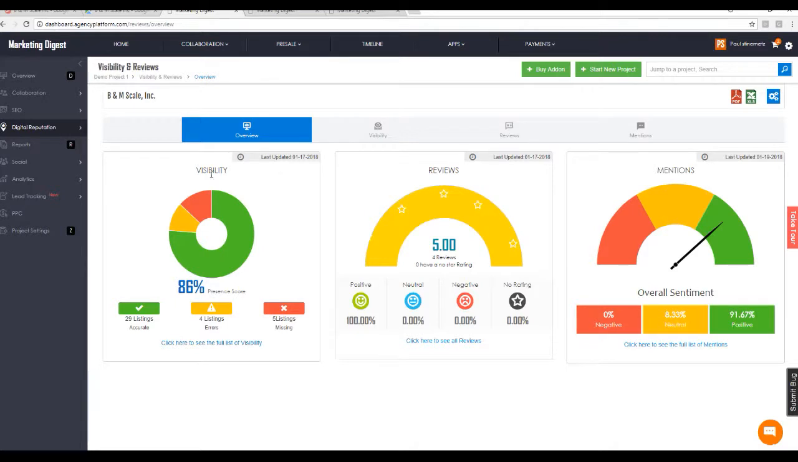On the overview, you're going to see a visibility tab that's going to give you a percentage of directories that have been set up out of the total expected directories that would be there. So this is a stat on your directories: what is missing, what has issues, and what's accurate. Now, it's going to give you a total of X amount of directories.